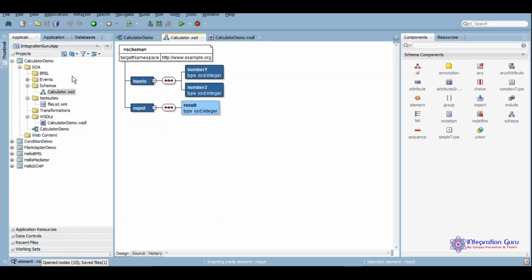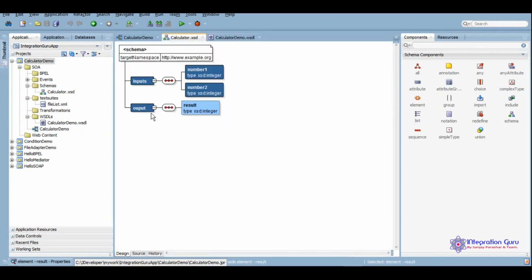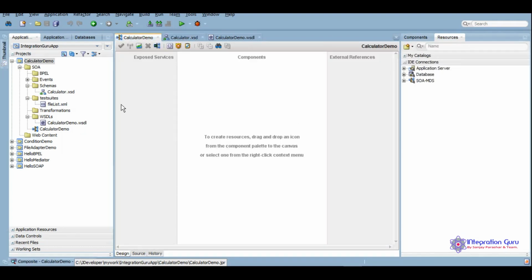I have created one project called calculator demo, where I have used this schema which takes two numbers as input and one number as result. And this is the WSDL that has been created, which has two operations, addition and subtraction, each taking one input and one output based on the schema that I just showed you. So we have this blank composite here.